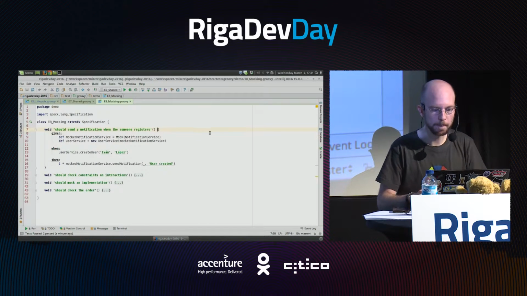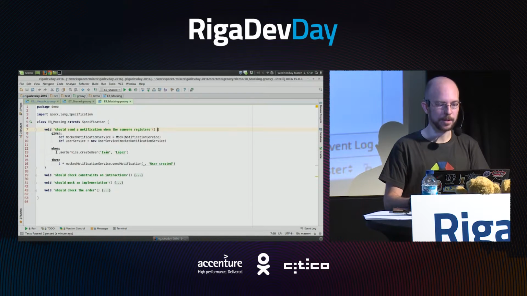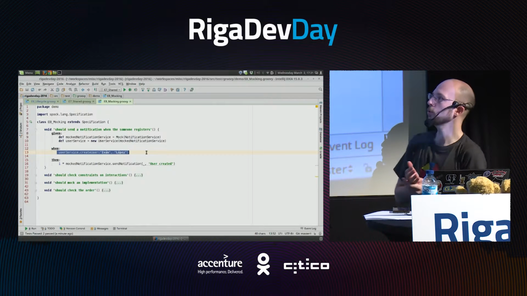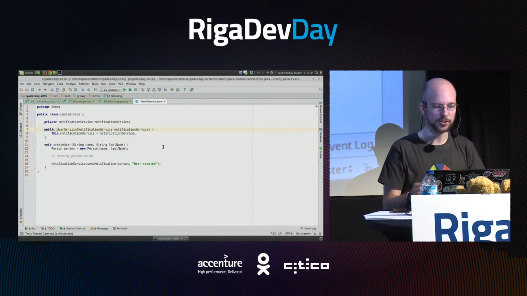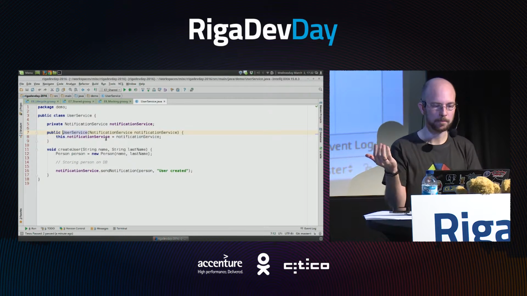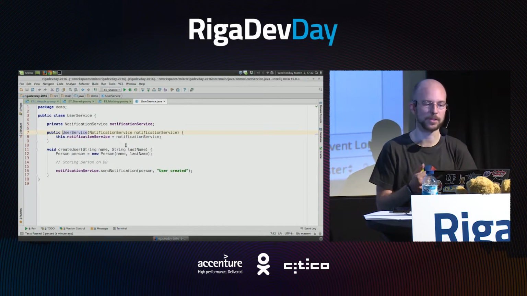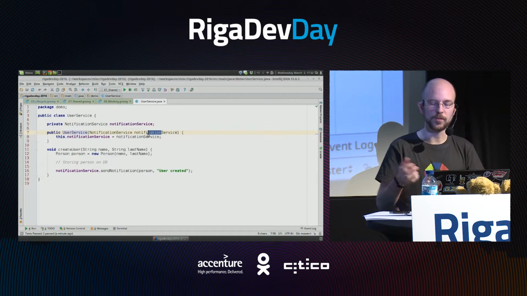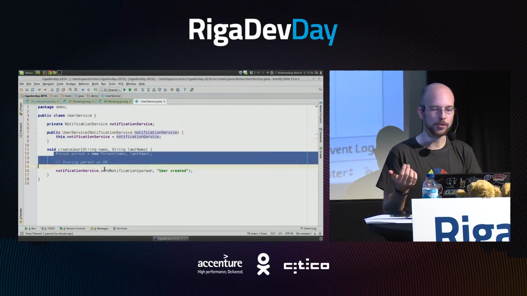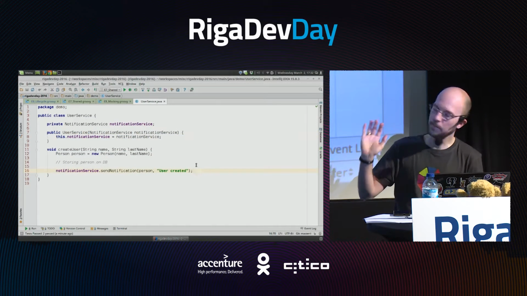So here I have this. What I'm going to do is create a new user. Okay, so let's see this user service. It's really simple. Imagine that here you are using, for example, Spring. So you are injecting this notification service, and this is the method you want to test. It's a demo, so it's pretty simple.